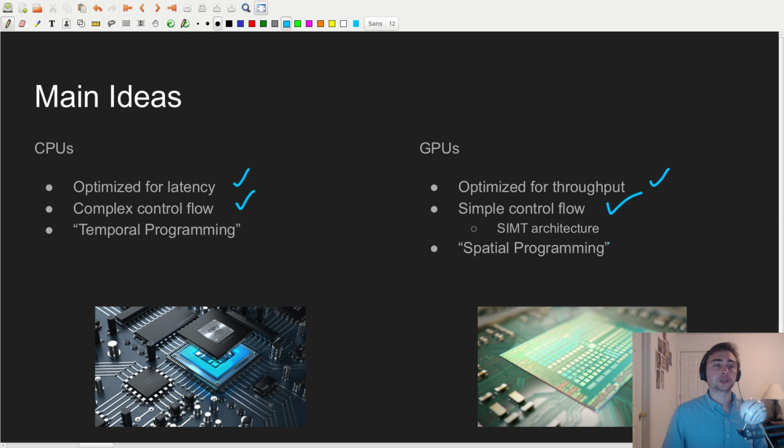A lot of times this is because of the SIMT architecture. This really just means that we have a single instruction for multiple threads, meaning that if we want different threads that are grouped together to do different instructions, this ends up being serialized execution. We call this warp divergence, and we don't want that. So we want to simplify our control flow so that all the threads are doing the same thing, and we want different parts of our execution to be mapped to different places. That leads into this idea of temporal programming on CPUs versus spatial programming on GPUs.